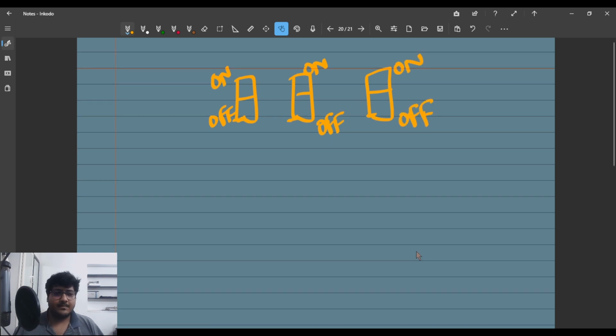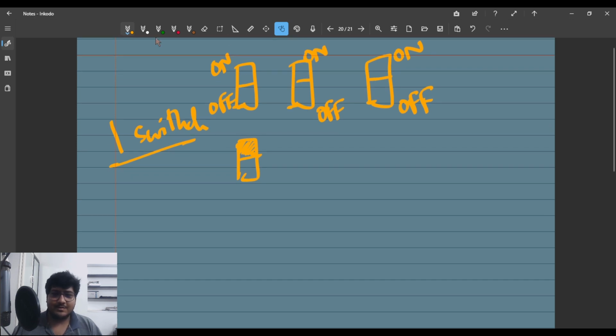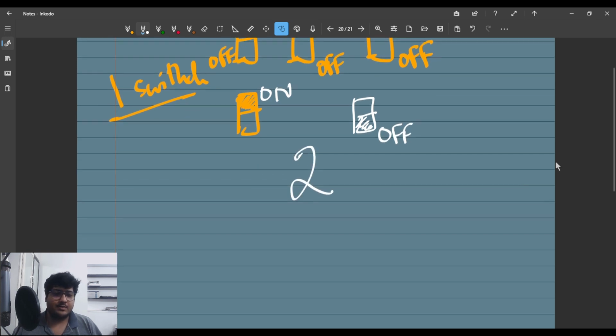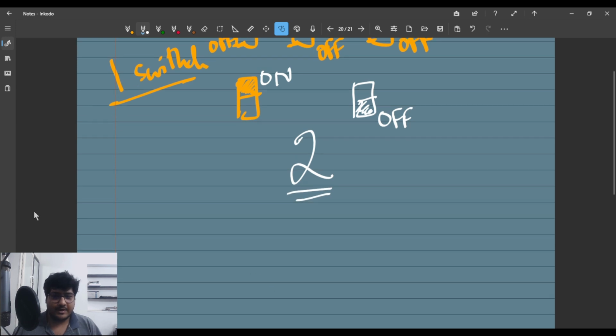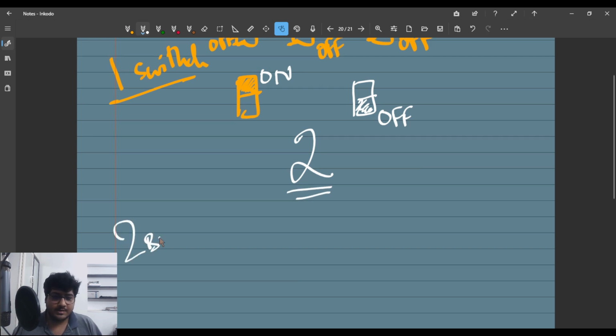So how do we do that? We see that the first switch has 2 possible configurations. Either it can be on or off. Let me just start with a single switch and then we'll come to 3 switches. For one switch, regardless of my spelling of switch, it can be either on or it can be off. So I have two different possibilities, two different configurations. Okay, well and good. Now what about two switches?